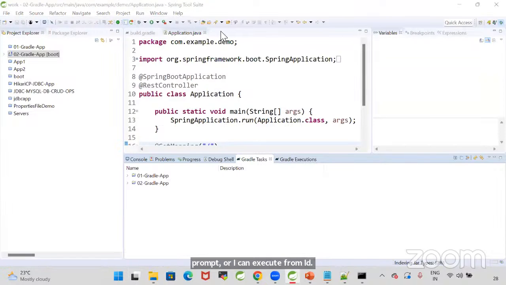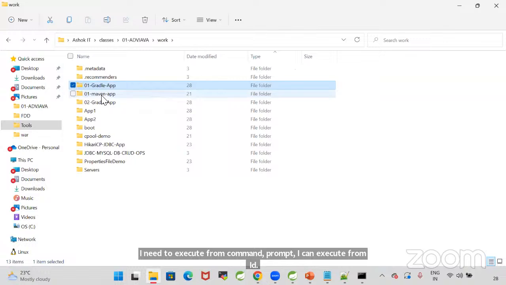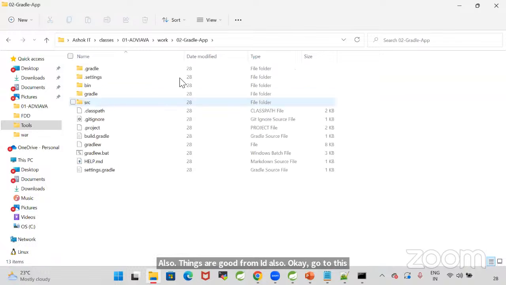Do I need to execute from command prompt? I can execute from IDE also. Okay. Go to this 0 to Gradle app project.